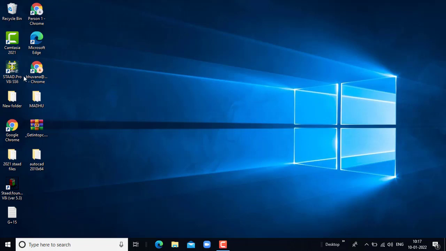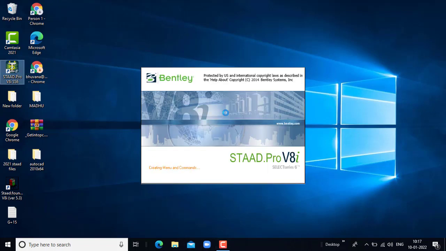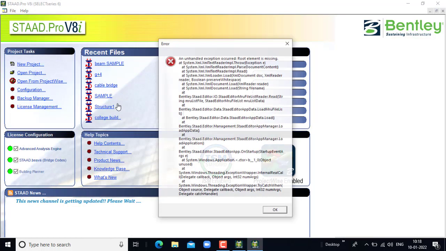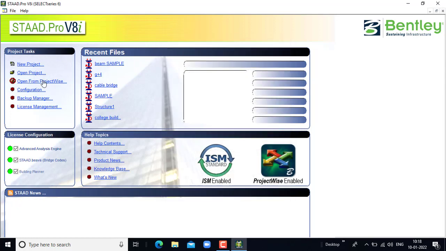So first of all, let us click on the STAAD Pro software. Wait till it's loading. It is loading, and then this kind of interface will be seen. In this we will go for the new project.